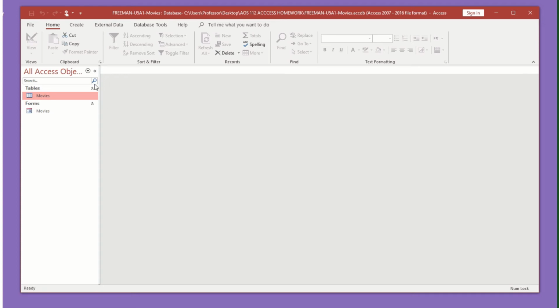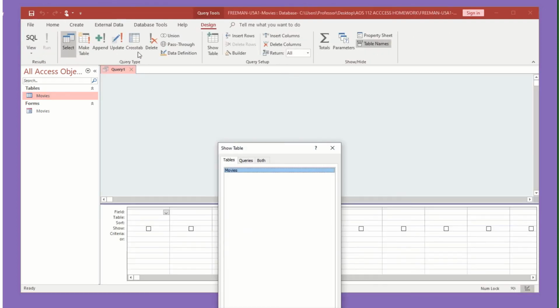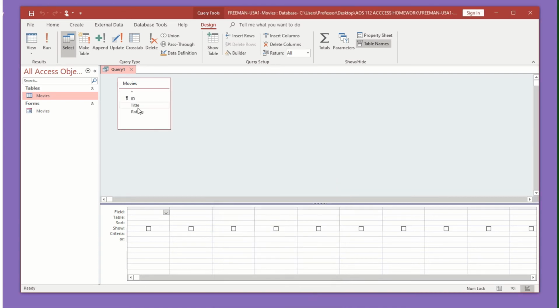Step 13, in design view, create a query to find all movies rated PG-13, display the title and rating. So I'm going to add the Movies table. It's the only table we have. We'll add the title and the rating. And our criteria is going to go in this field here. Spelling counts, but upper and lowercase does not.